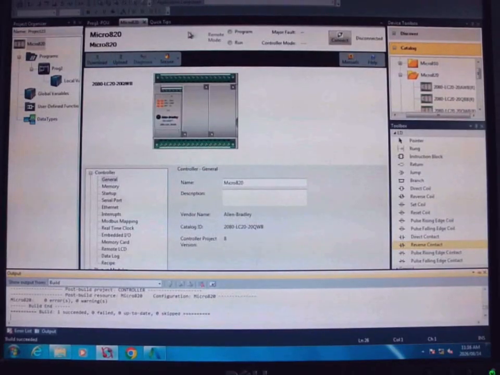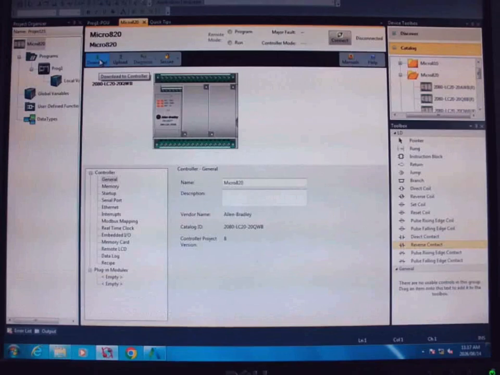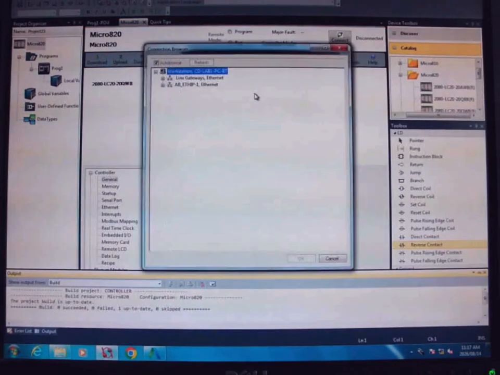You can do it here or you can do it on top there. It's still the same thing. So I can do it here. Download, I want to download. So you click download. I did click download. We're waiting for it to respond.